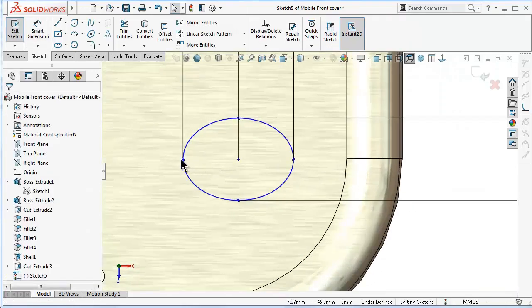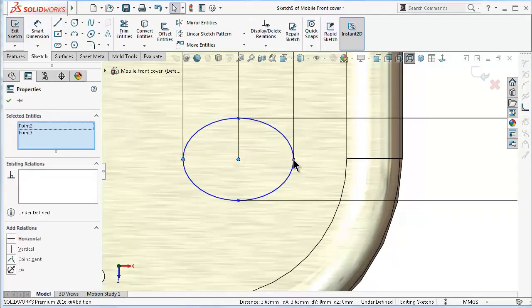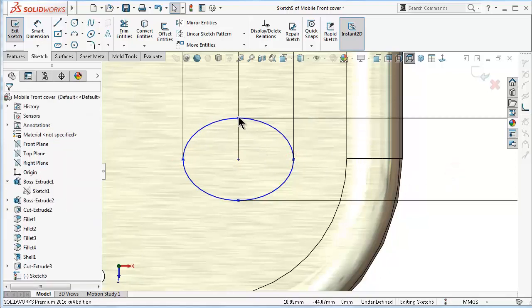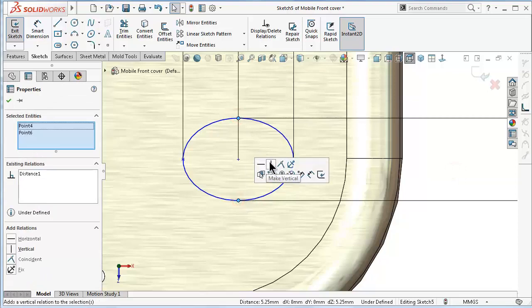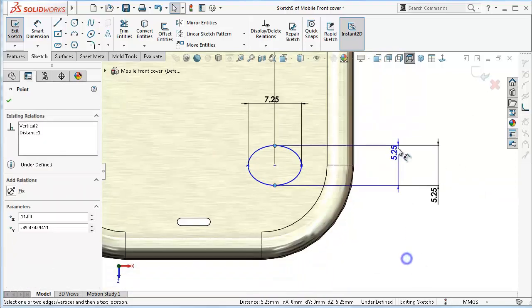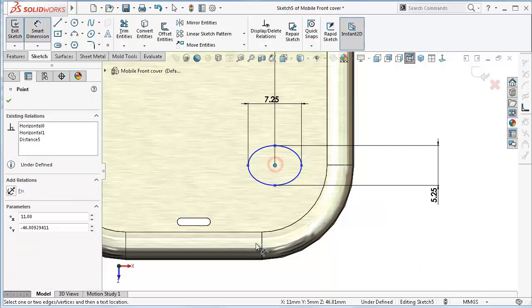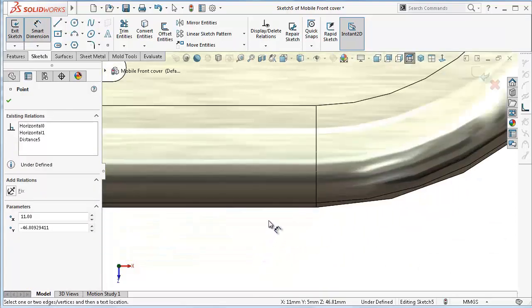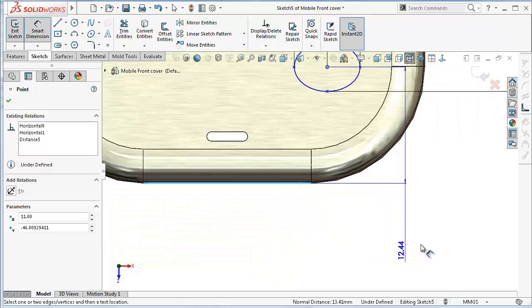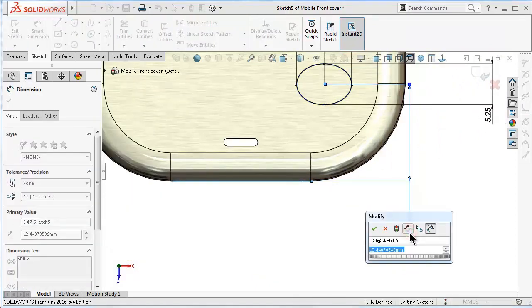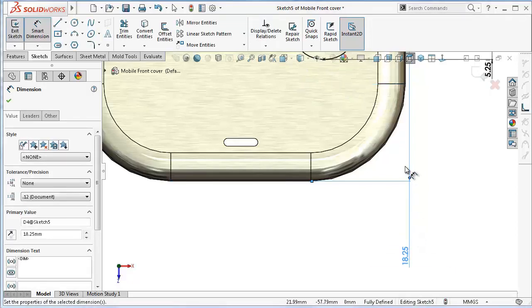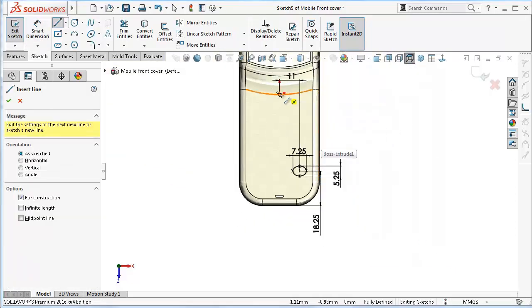Now let's add some relation to fully define the sketch. Select these 3 points, make horizontal, and this point vertical, and add 2 more dimensions from this point to this point, the lowest edge of 18.25 millimeter. Here we'll draw a center line for reference reasons.